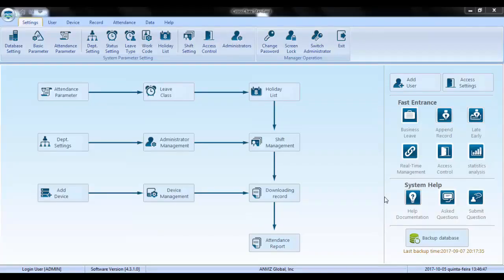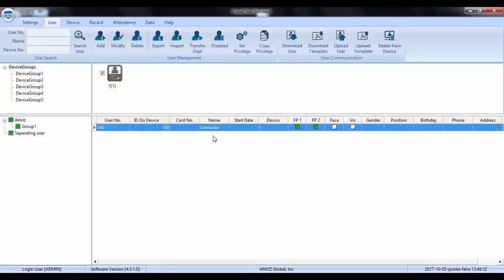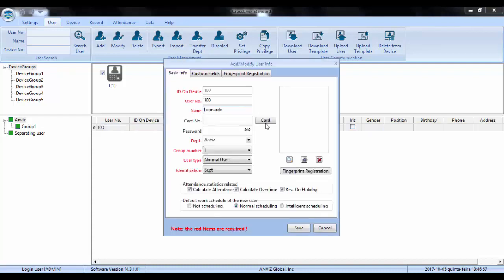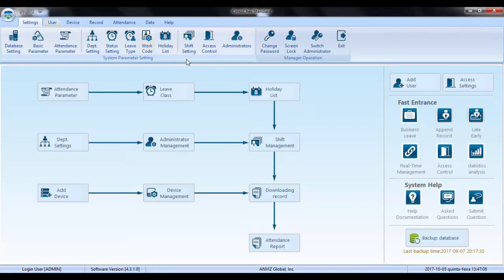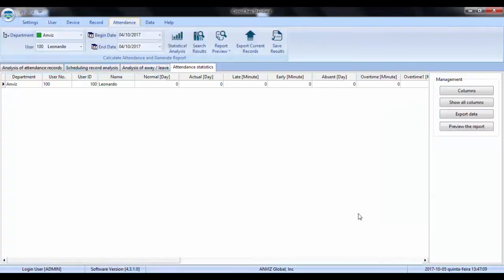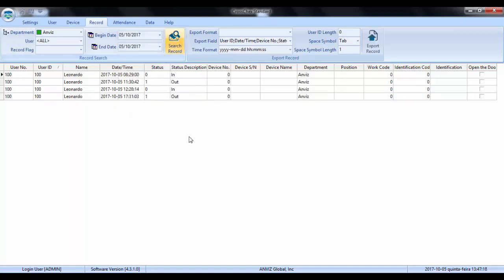So the first thing we need to check is if we have the user enrolled in our software. So here is an example. My name is Leonardo, this is my user, and here is my information, and I have some events, some punch-ins and some punches out that I did today. Today is October 5th. So let's go to Records first. I want to show you my records. So these are my records for this day.